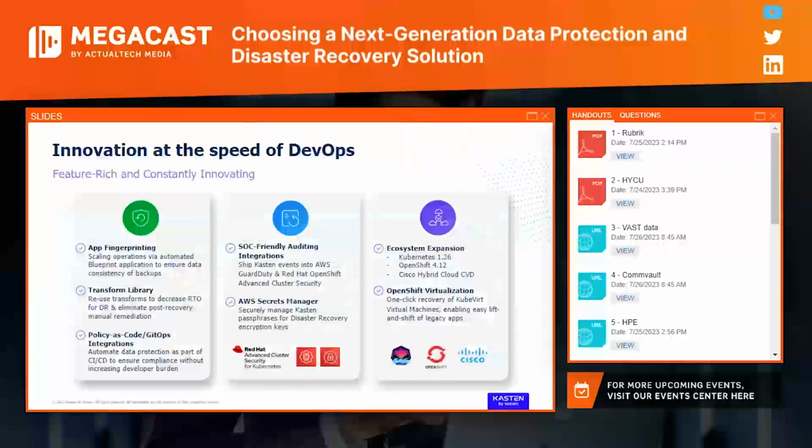So to put a feather in the cap before we jump into the demo: innovation at the speed of DevOps, making sure that we support advanced workloads, support the ability to transform workloads as we move amidst clouds, and then obviously policy as code and GitOps integration, making sure that we provide SOC-friendly auditing and things like AWS GuardDuty, Red Hat OpenShift Advanced Cluster Security, and then end-to-end encryption with secrets manager, customer managed keys, and an ecosystem expansion.